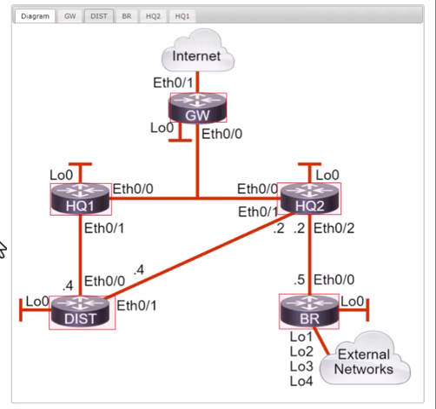In this video, I'm going to use this real Cisco demonstration lab with real network gear to show you how to inject a default route from your ASBR, in this case the gateway router, to all other routers, so all other routers can get to the internet.